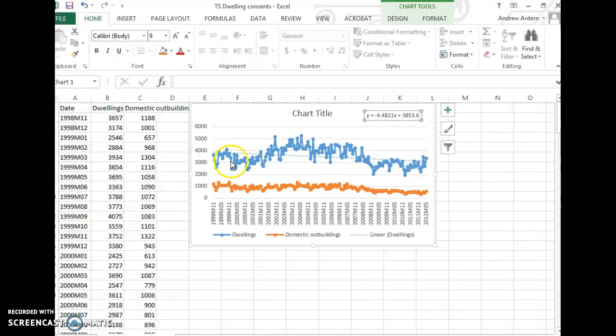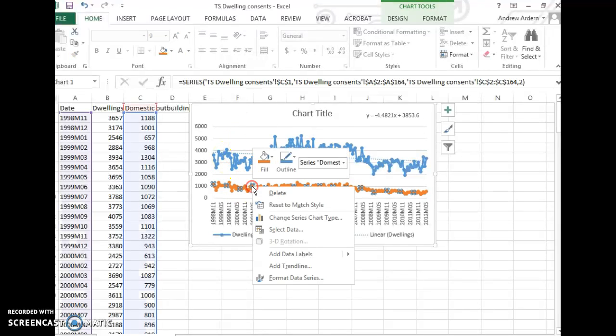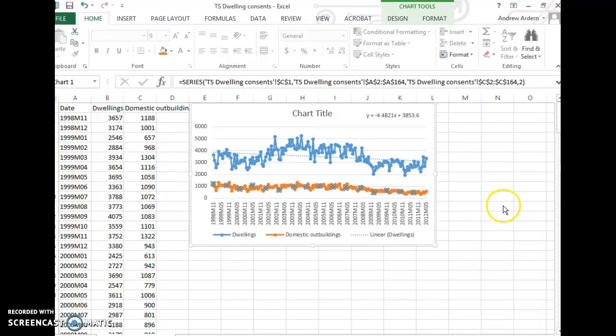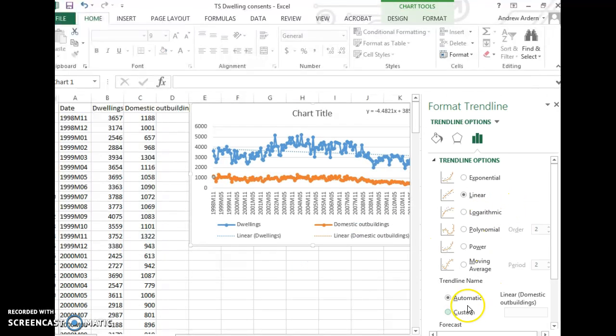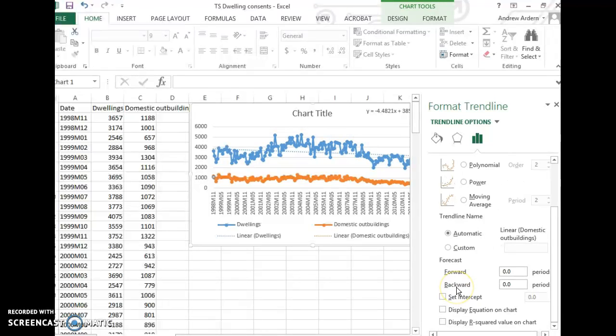See how it's got some cyclical pattern happening. So I would probably do it piecewise here, split it up a little bit, but definitely right click here, add trend line, linear, and display equation on the chart.